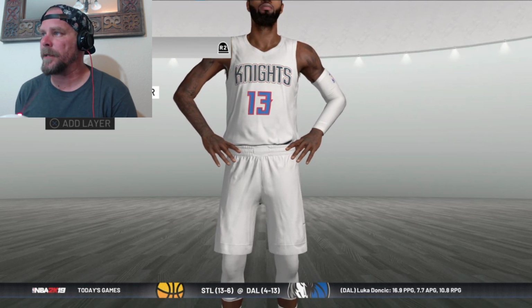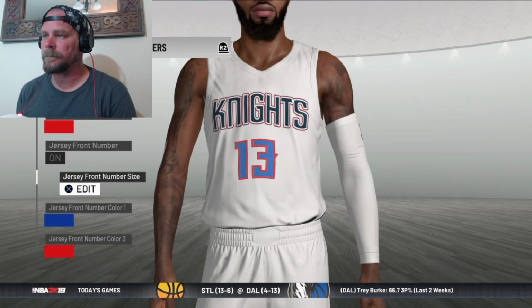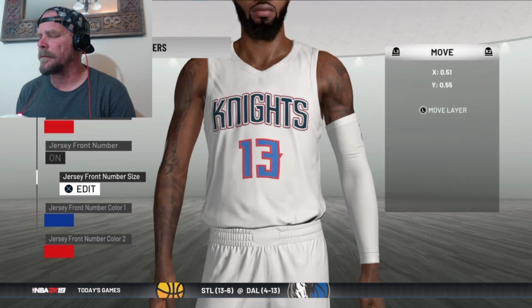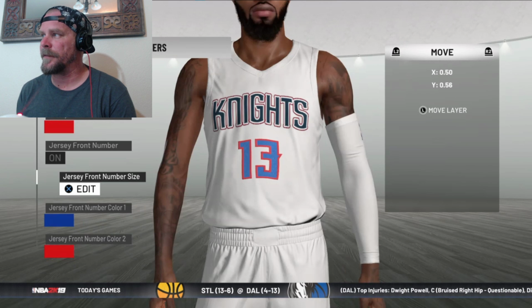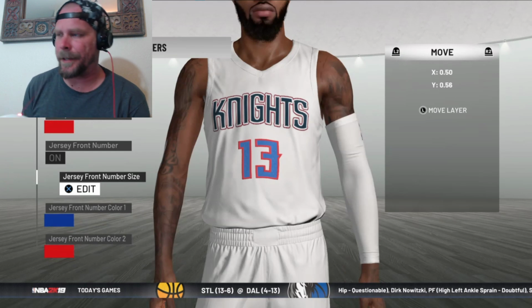Now, usually if you put something center, the front number is going to be around 55. I'm sorry, around 50. 50 should be center. On the back, it's 55. On the front, it's 50. It should be center, okay?